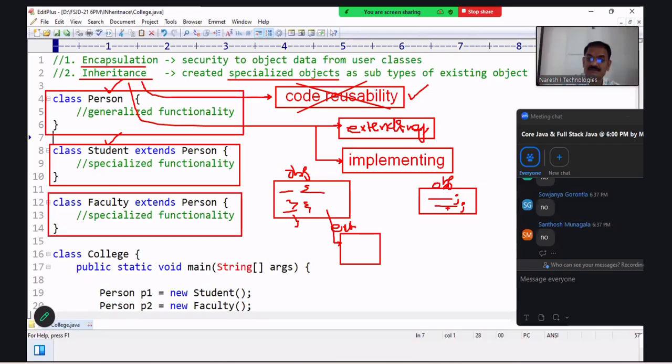It only has a declaration saying that whoever wants to do this business, come forward, implement these operations, and you can do that business. For example, RBI has released a document called Bank Operations Document: Deposit, Withdraw, Current Balance. Then different banks come forward, SBI Bank, HDFC Bank, ICICI Bank. Are they extending the bank or implementing the bank?